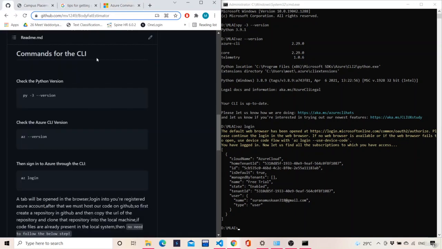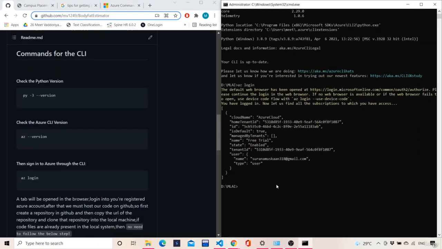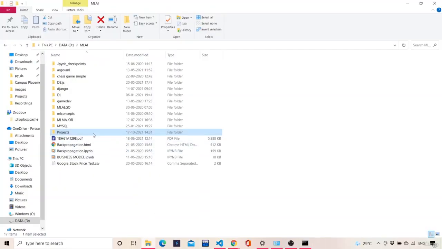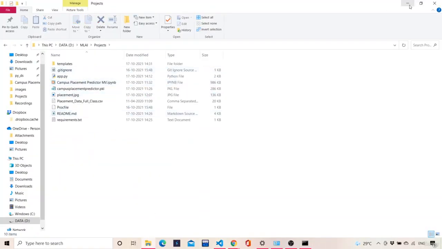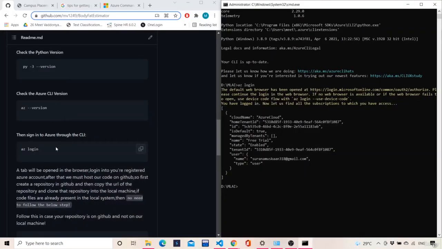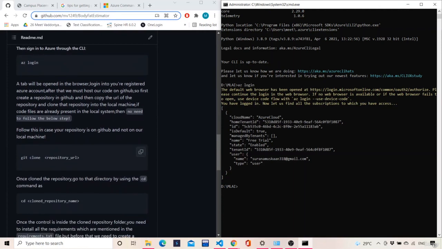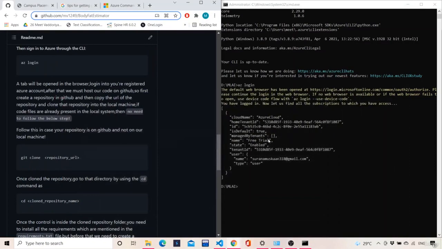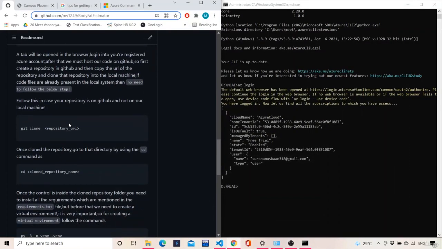So next, as the entire project is in the projects folder, I have not hosted my code on GitHub yet. I have just kept it on my local machine. So I need not use the git clone command. Just be very careful: you need not use git clone because I have not cloned the repository from GitHub. It's already present on my local machine, so I would not use the git clone command here.